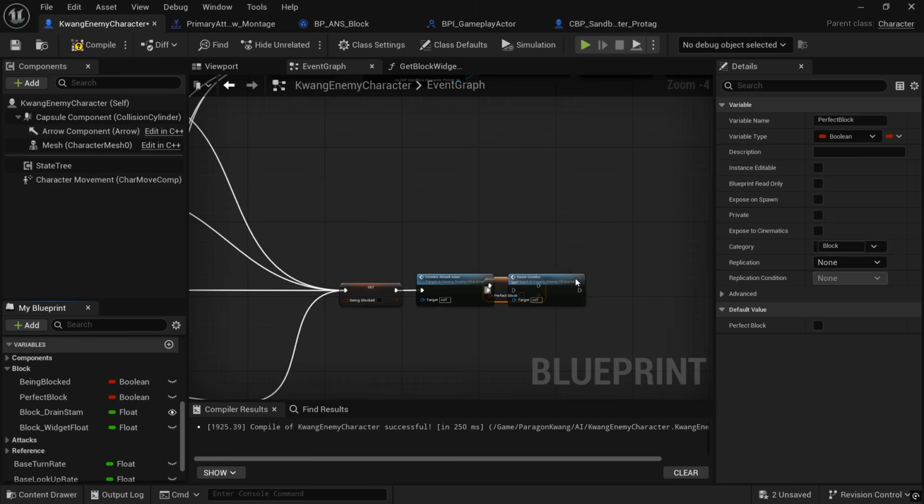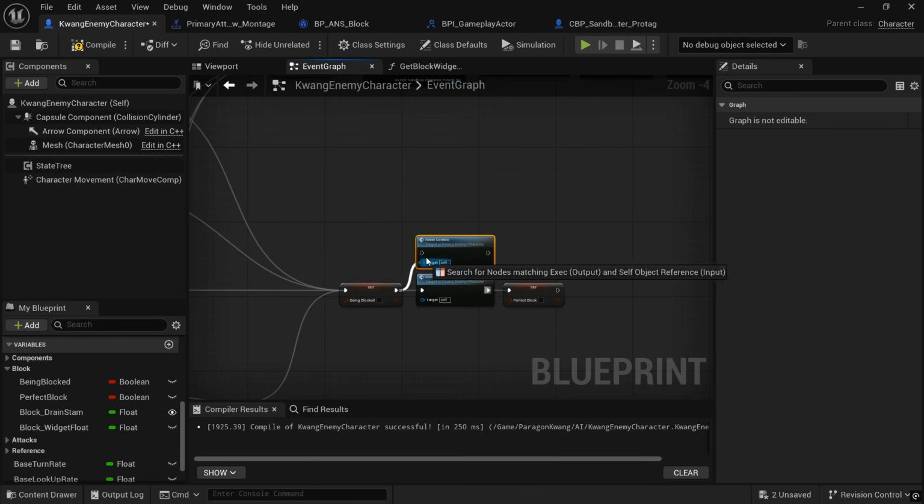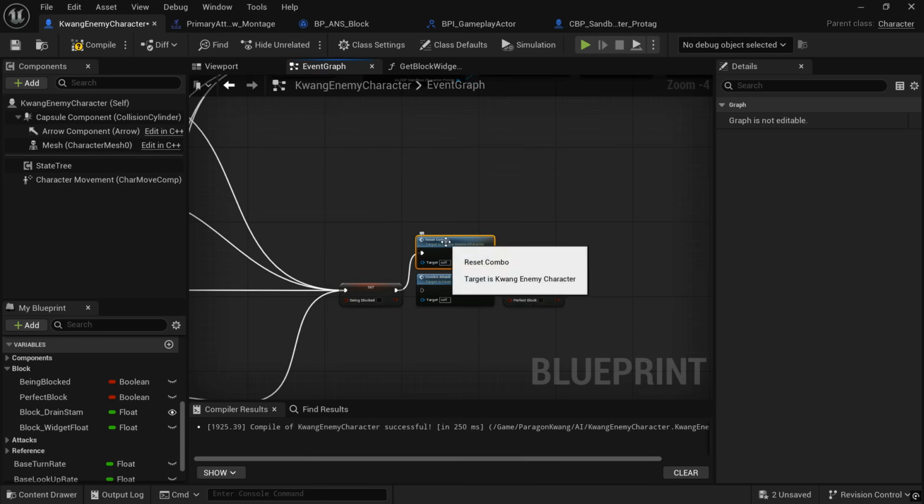So when that is ended or interrupted, we are going to set being blocked to false, perfect block to false, and we're going to combo save attack. That way they can go forward with their attack combo. Now, I would do this for a boss, especially like in Lies of P, where you have bosses that you get blocked and then you move forward. You can also do a reset combo though.